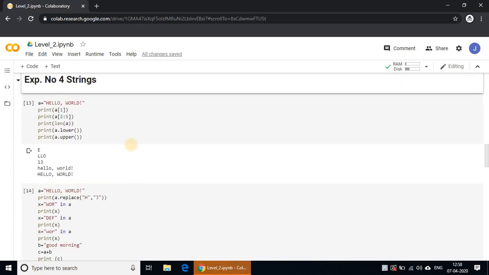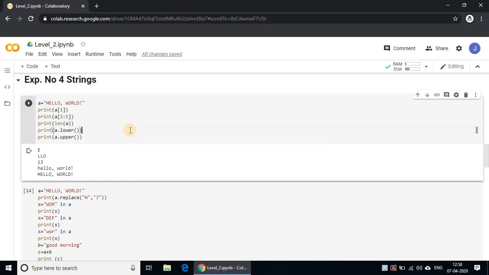So experiment number 4, strings. So the first experiment, A is equal to "hello world". The same example we had taken during the theory session. I am taking the same for the lab session.